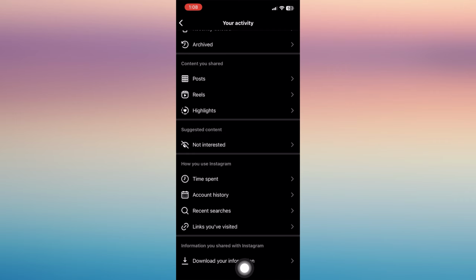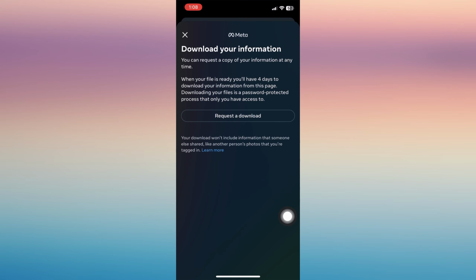So here, at the bottom, download your information. Just tap on it and then you can request to download the information. So it would maybe give us everything that we have deleted from our Instagram account, including our messages. Maybe yes or not, depending on the information that Instagram will be giving to you. Just bear in mind that it would take 14 days or more for you to receive it.